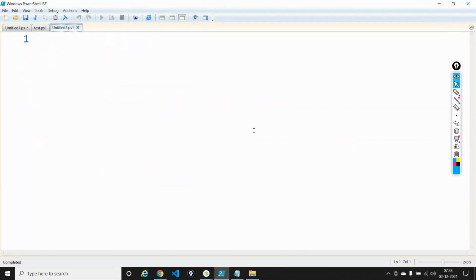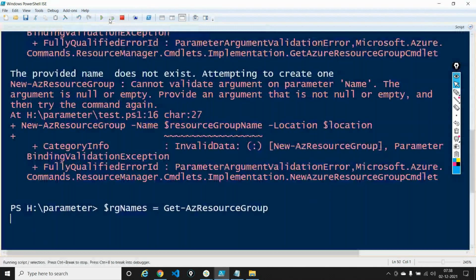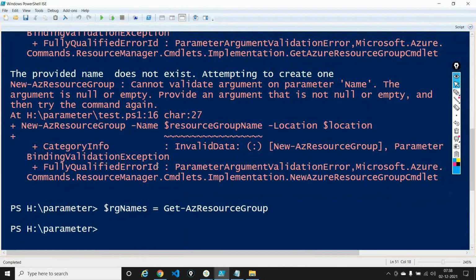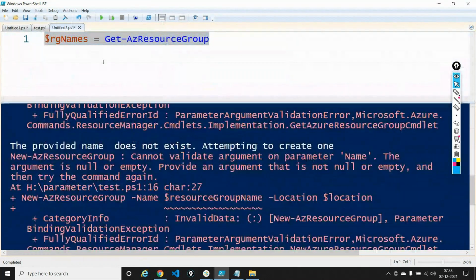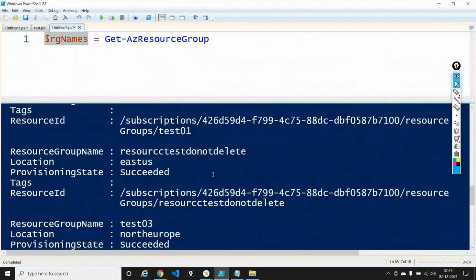I'll just open up a variable known as rgnames. It's an array, an RG name array. I'll say simple command Get-AzResourceGroup. I'm just executing this particular command out here. And what happened is that it went ahead and it got all the resource group names out here.